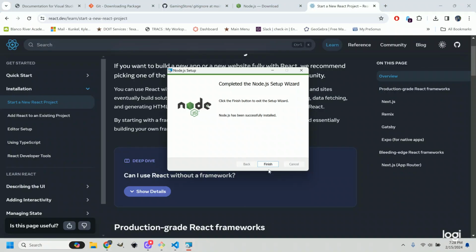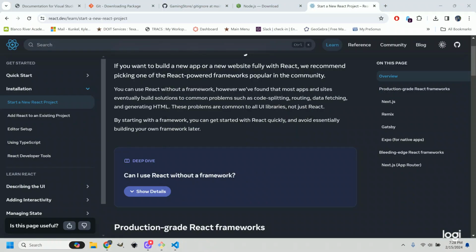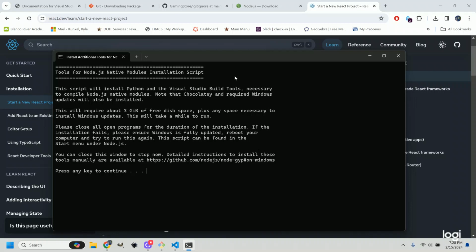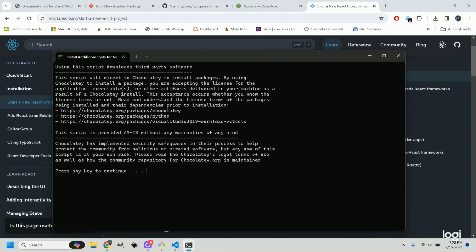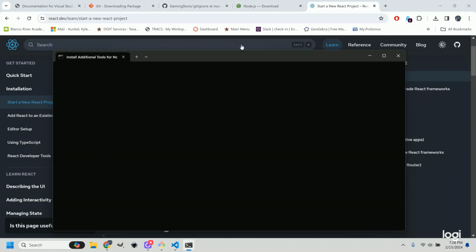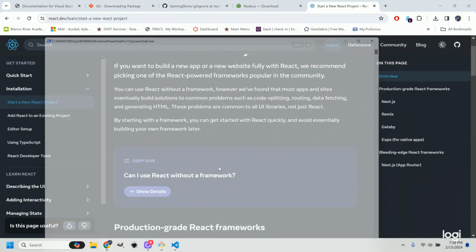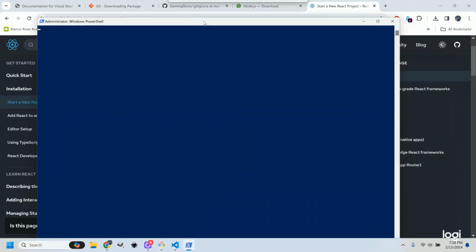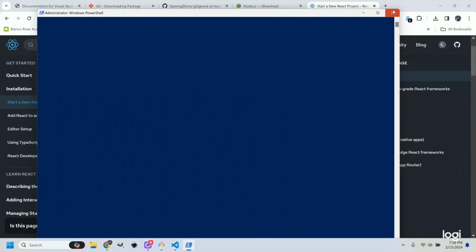And Node is done, so we'll click finish on that. And make sure to press any key to continue, and any key to continue. Okay, looks good. Cool. And we'll leave that.